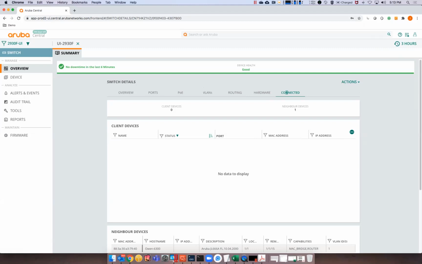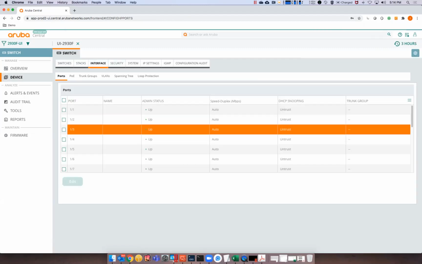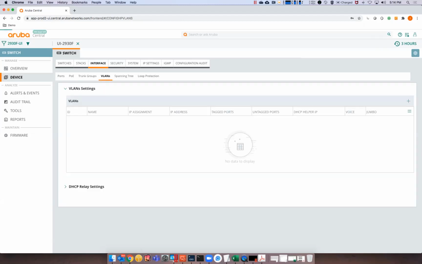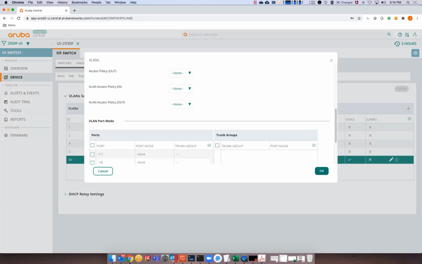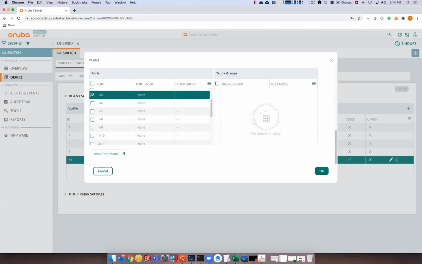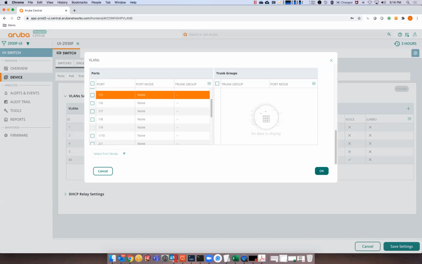So what I'll do is I'll plug a port into 1/5, which is going to be an IP phone. Actually, we'll go into VLAN. We'll have to set it for voice on 1/5. We'll set that to tagged. And then we'll set data as VLAN 4 on 1/5 as untagged.